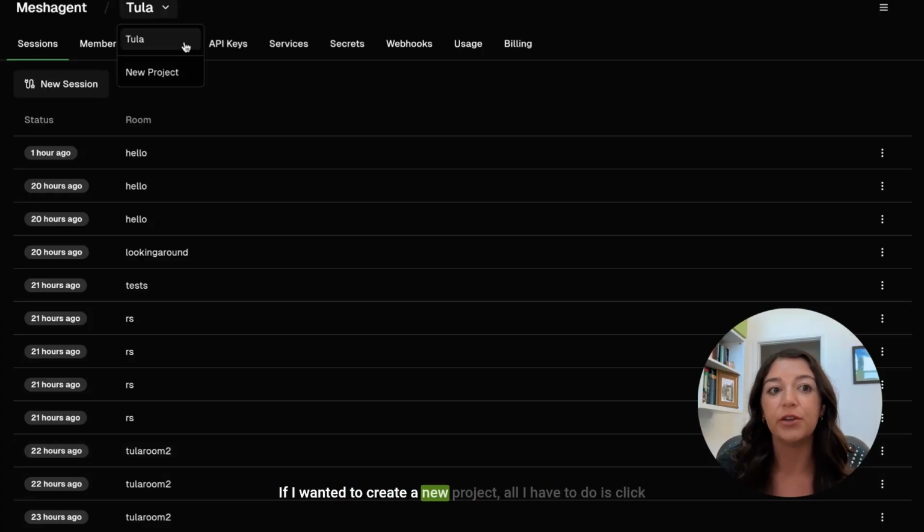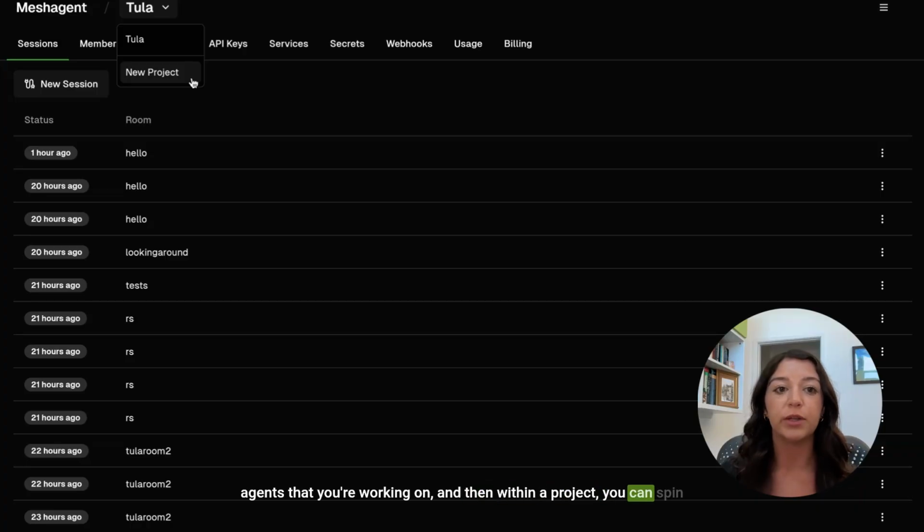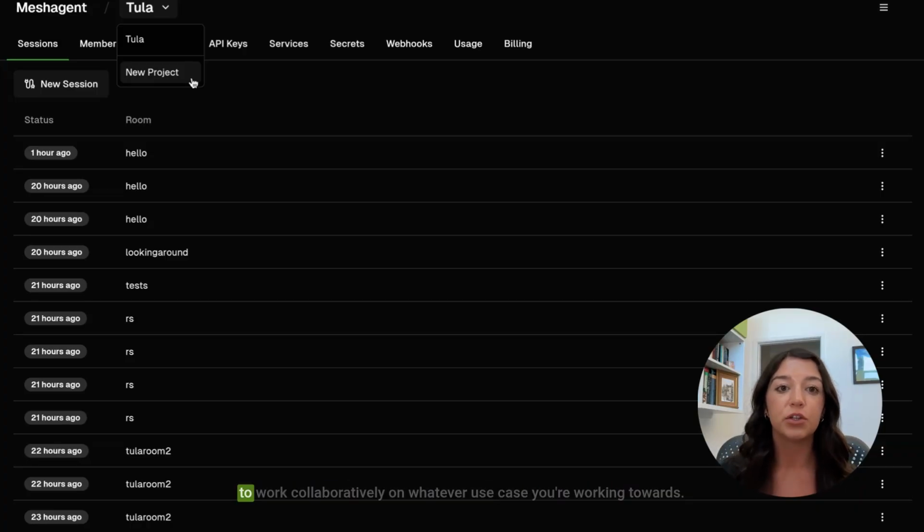If I wanted to create a new project, all I have to do is click the drop down and that'll let me create a new project. The best way to think about projects is how you want to group the different agents that you're working on. And then within a project, you can spin up rooms where you and other users and other agents can all connect to work collaboratively on whatever use case you're working towards.